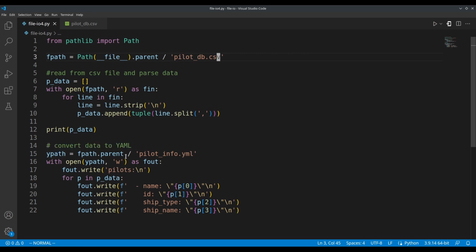So now we create a new path, and just to make it simple and not type all this out again, I basically just take the fpath, call the parent function again, but this time I add a different file name to it. So we're going to store our new data into a YAML file. So I open up this file for writing. I create our first YAML keyword, pilots, and then for each item in pdata, I write a YAML list object into the file. And then once it's done, it will close up and then we can look at the file.